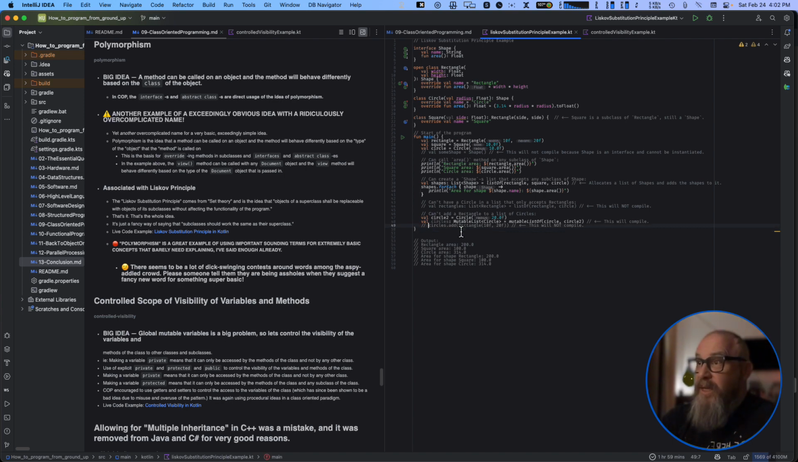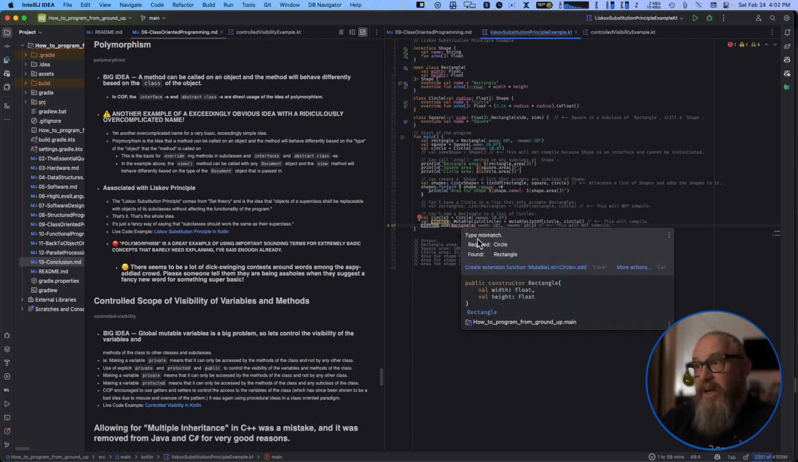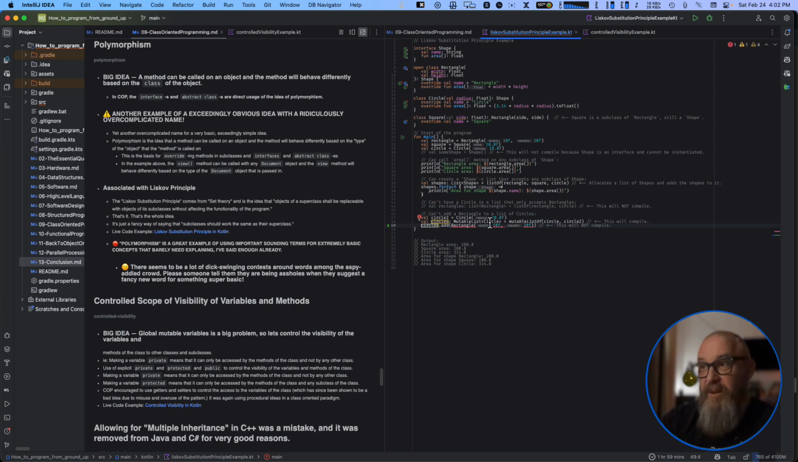They're so good these days. Look, it says right here, circles.add. You can't add it because look, it's a type mismatch. It's requiring a circle right here. This requires a circle because there are only types of circles.